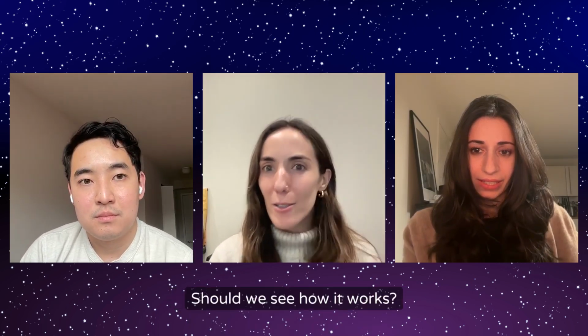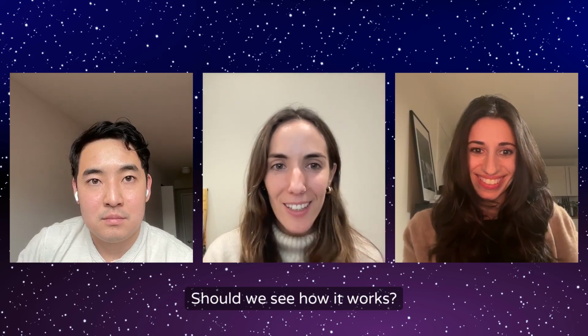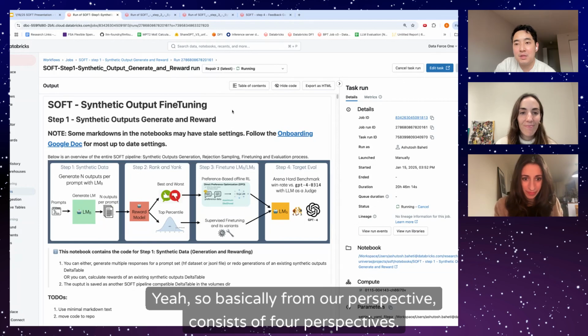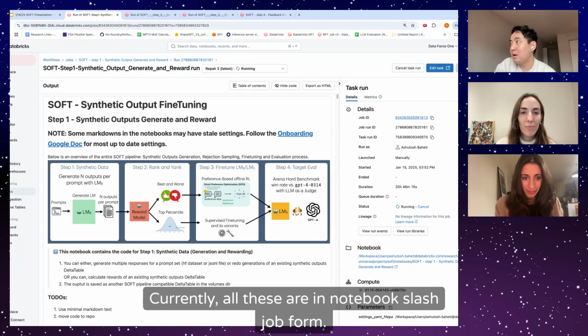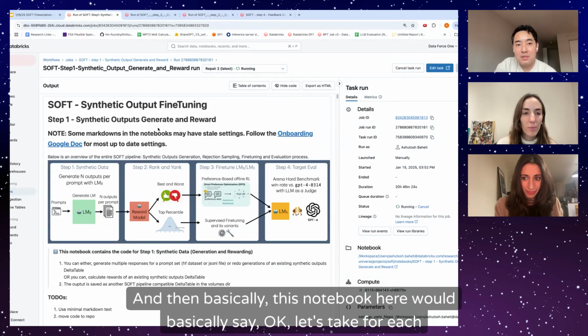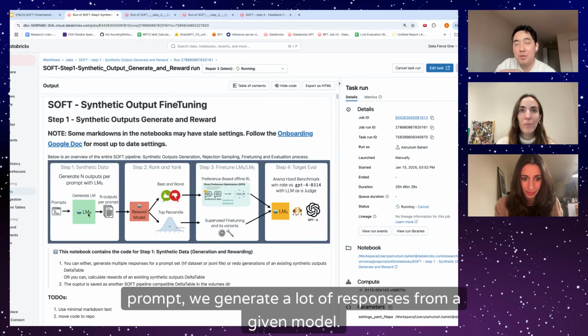Nice. Should we see how it works? Go through the demo? Yeah. So basically, from our perspective, Soft consists of four steps. Currently, all these are in notebook or job form. But basically, all you would do is you would first just provide your prompts. And then this notebook here would say, okay, for each prompt, we generate a lot of responses from a given model.